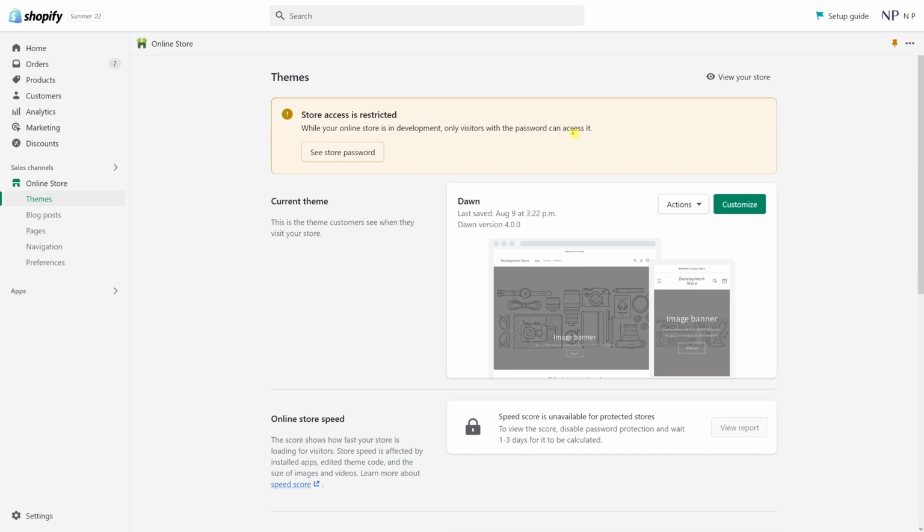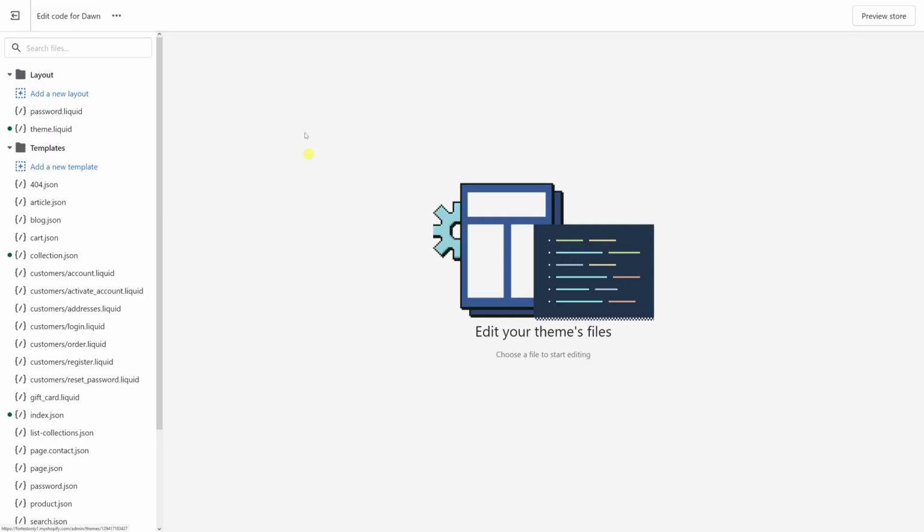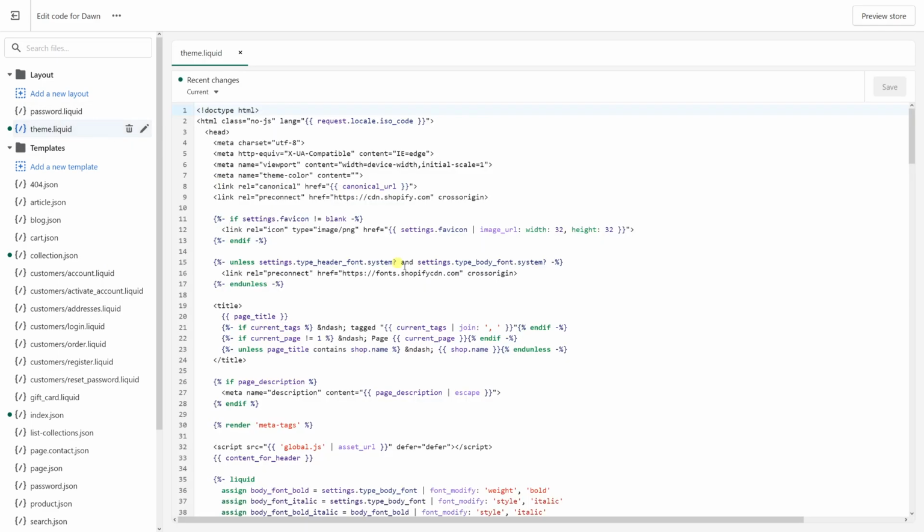In this video, you'll learn how to roll back your Shopify theme template files. So first of all, let me go to online store, click on themes and look for the current theme and click actions, edit code. So right now we're in the code editor, and for the purpose of this example, I'm going to make changes to the theme.liquid file.